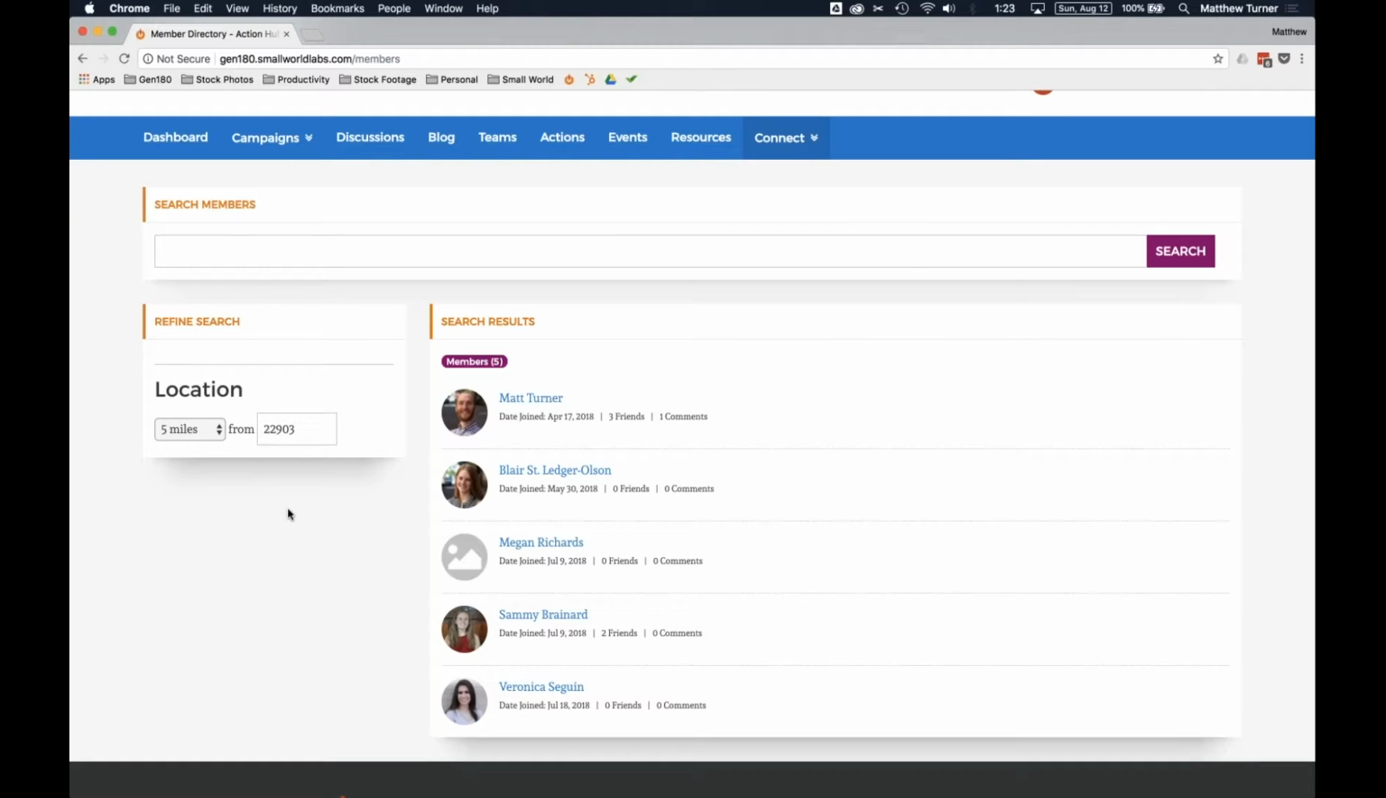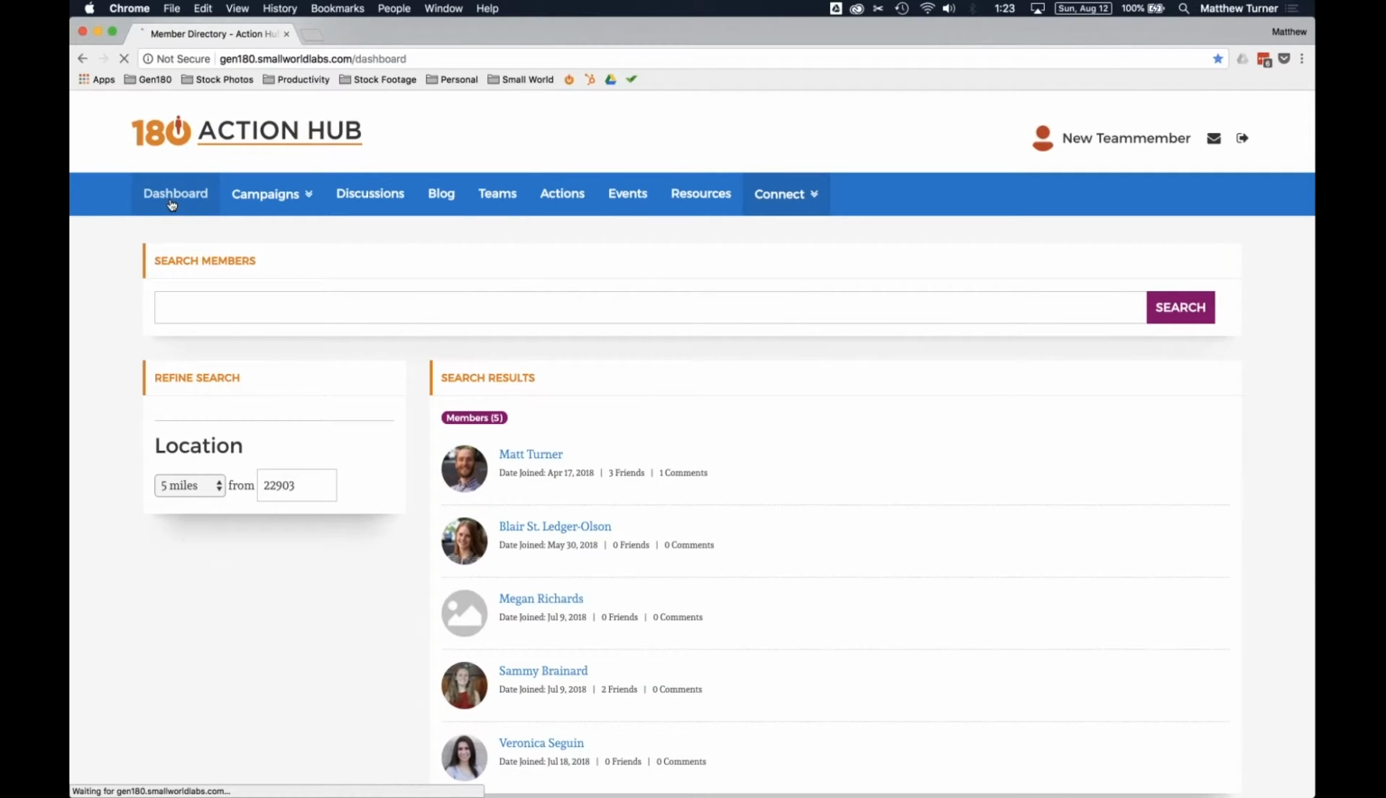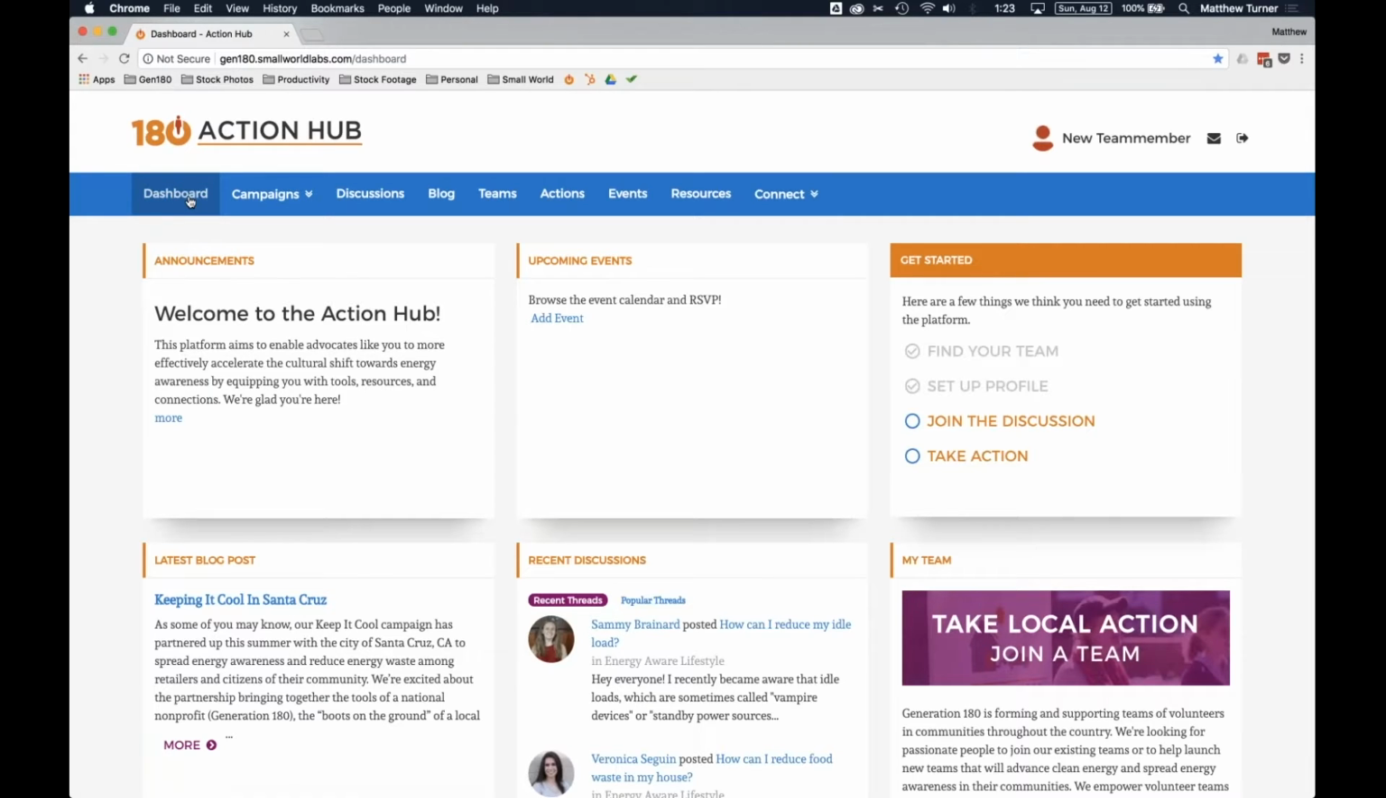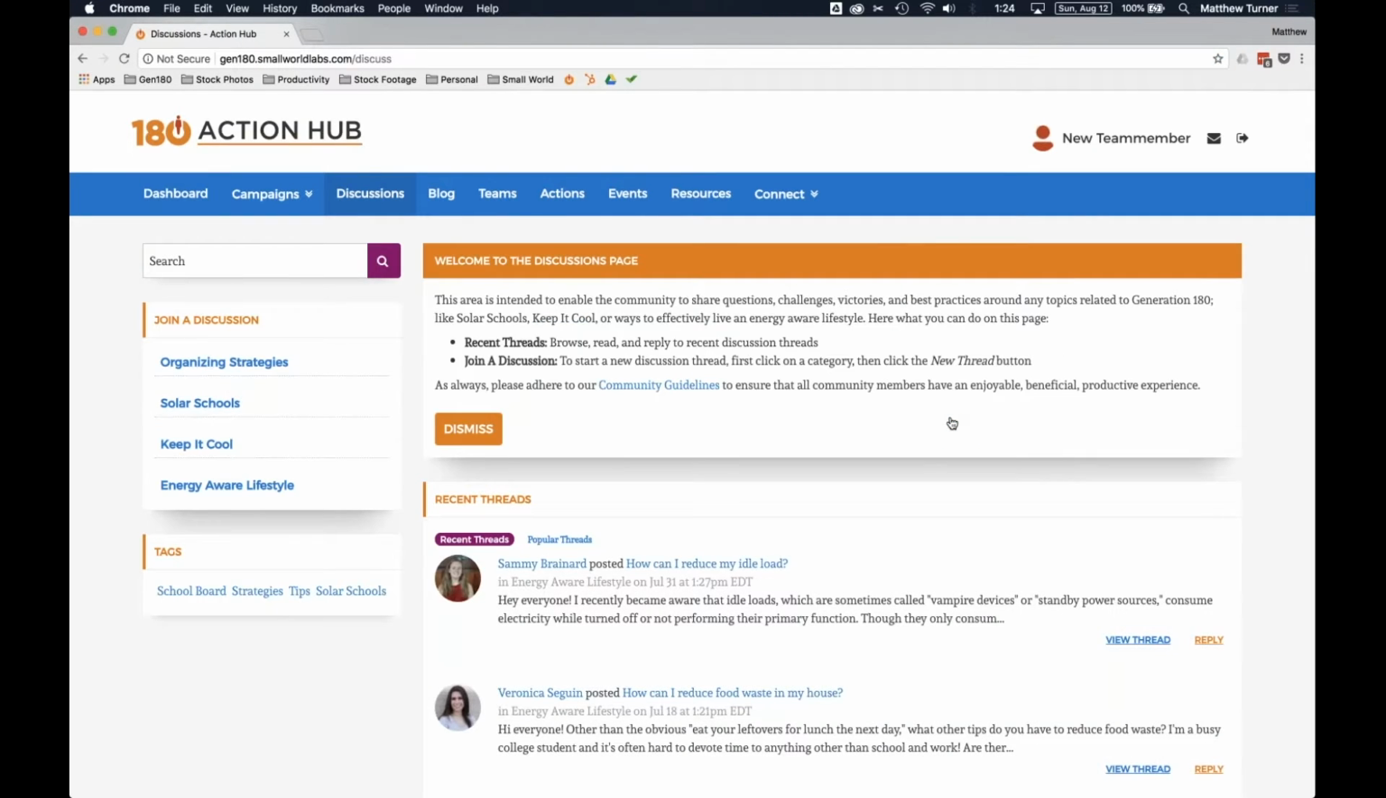So that's profile and the member directory. Those are two great features of the Action Hub. I'm going to click on dashboard again, at the very far left of the navigation menu, and you'll see that setup profile has been checked off. The next thing we're going to talk about is the discussions. This is my favorite part of the Action Hub. It really allows you to connect with others, spread ideas, and get insight and advice. Clicking on that discussions link will take you to the discussions page. You can also access that right here in the navigation bar under discussions.